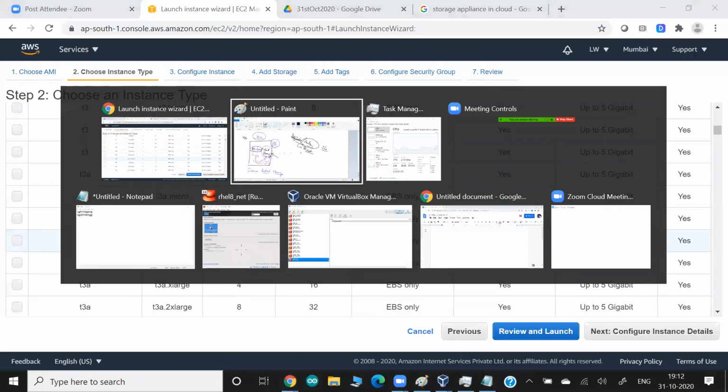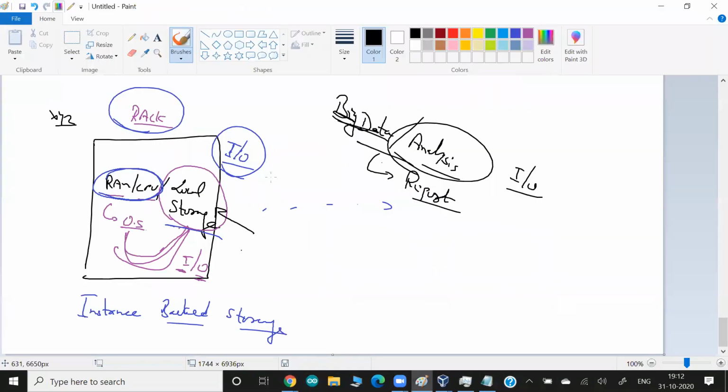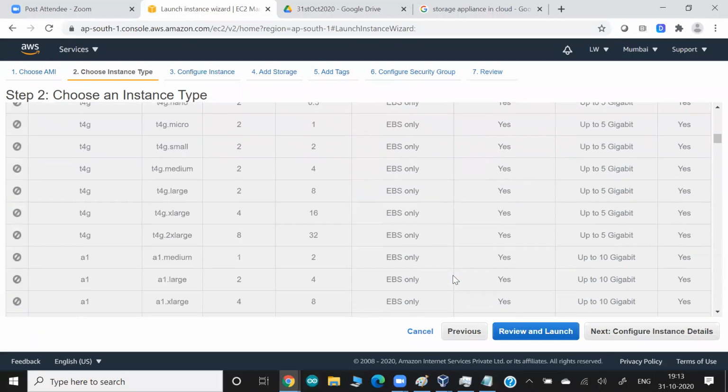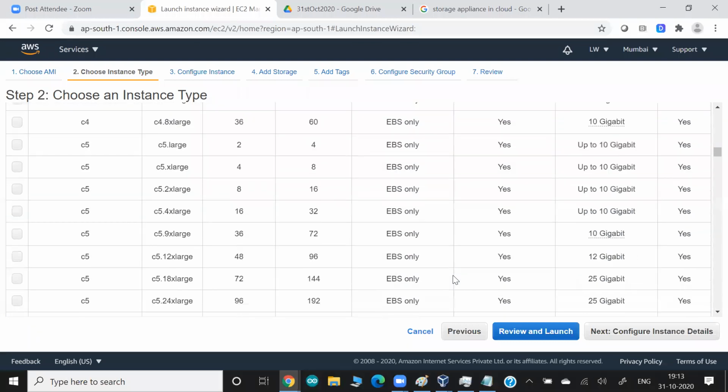But before I show you, I just want to give one more vocabulary here. This local storage that they provide you in the same computing rack is also known as ephemeral storage. Ephemeral storage. So if you go down in some of the instance types, you will see the ephemeral storage.